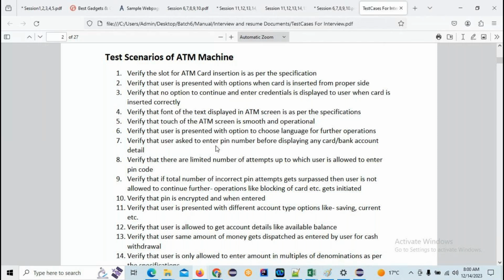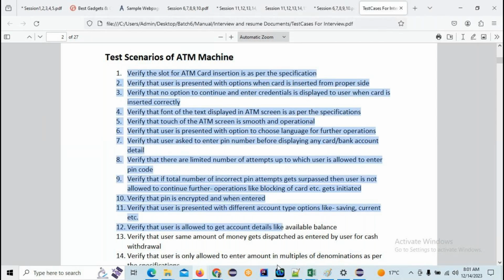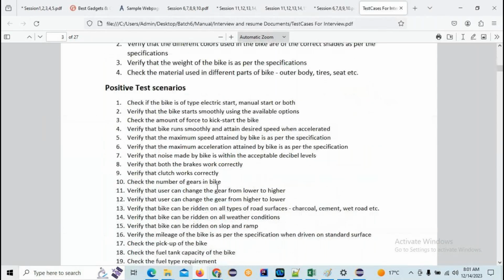For example, here the question is test scenarios for an ATM machine. You can imagine it and try to write test cases for this ATM machine. What cases can we write? You can think of it and write it here; it is already written here. If you just go through it, you can also find out.